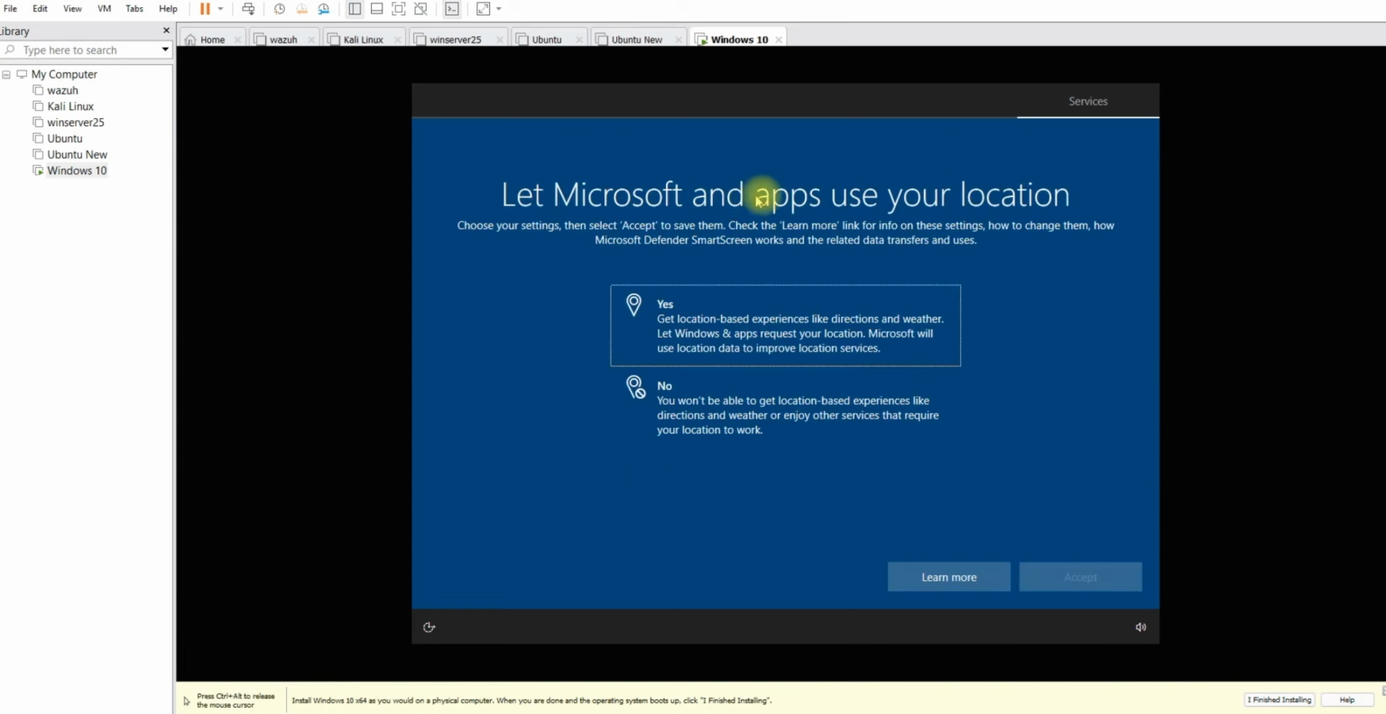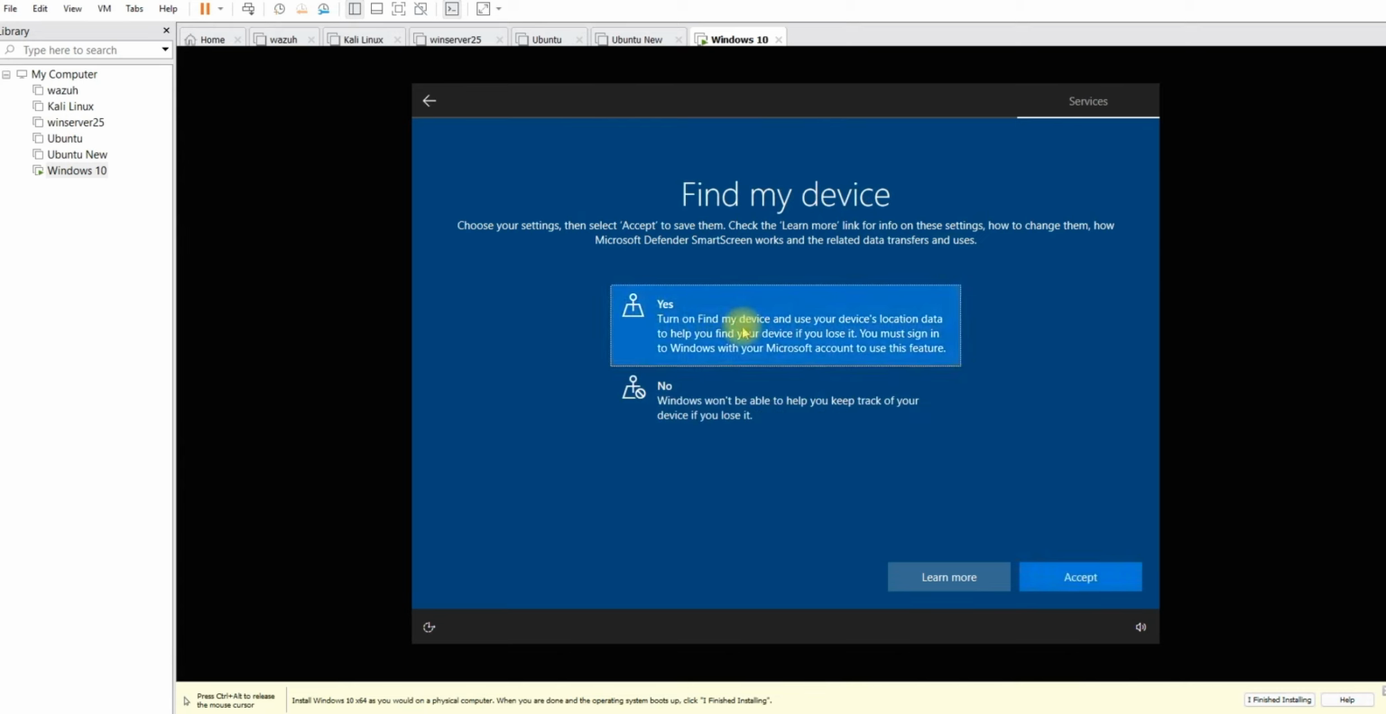Click next. Let Microsoft and apps use your location. Get location-based experience like direction and weather. Let Windows app requests your location. I want to select no here. Find my device. Yes, this is important. Turn on find my device and use your device location. You can select yes in order to be able to track your device in case it was stolen. Then accept.